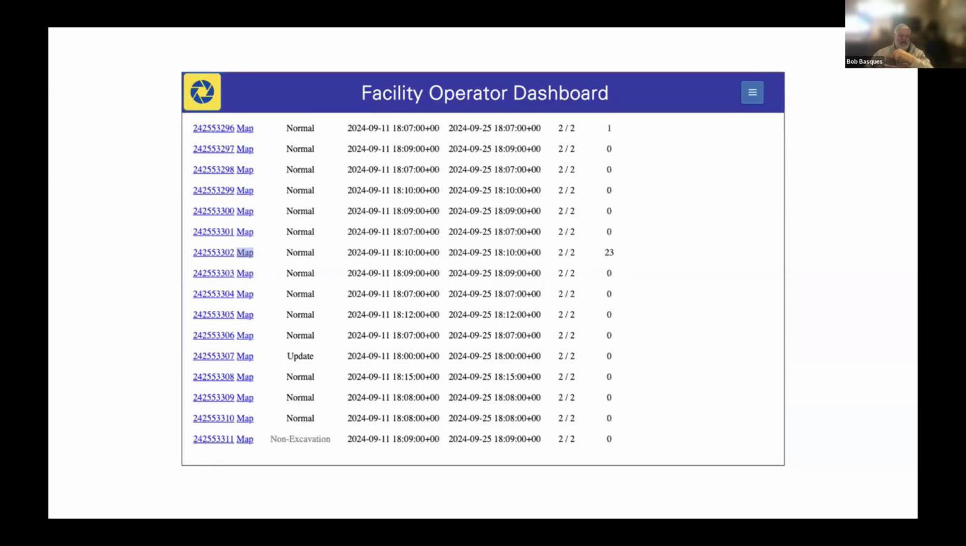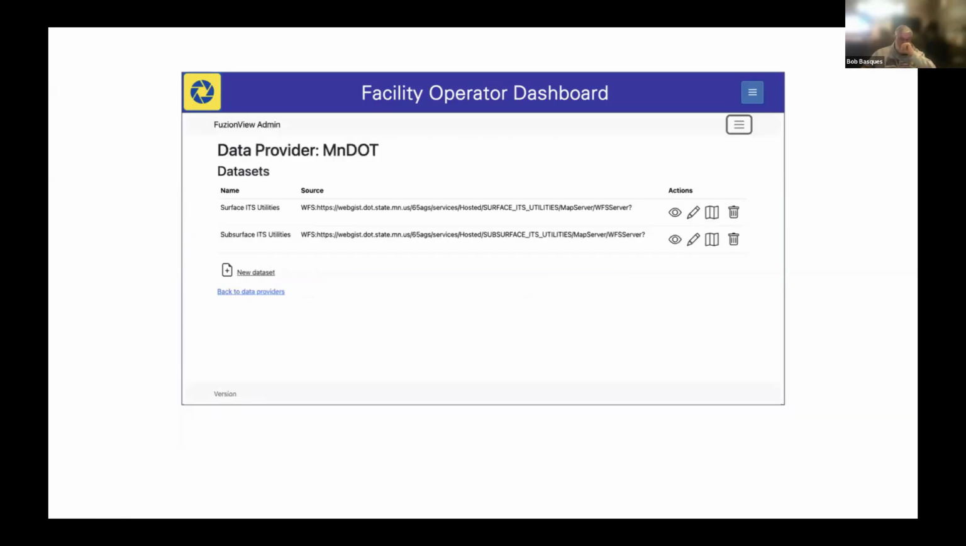You can see the one that's highlighted there. There's 23 items that have been pulled. But the idea here is that the data providers themselves have access to this particular data interface. And so everything is pulling together really nicely in that fashion, so that they've got the two different mechanisms. So I'm picking on MnDOT here.